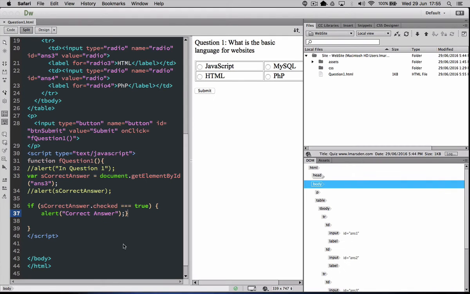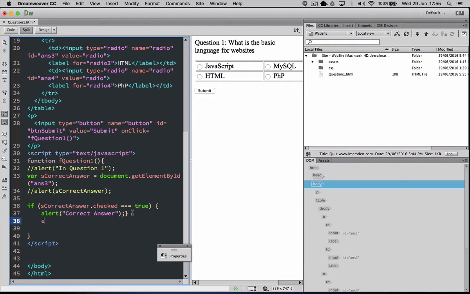Now, if it's not correct, we can actually put in then an else statement. We can go else. If it's not correct, we could alert then wrong answer. So we're just going to copy this down here. Rather than correct, we're going to put wrong answer. And we're going to save that once we close the bracket off again. So you've got to make sure all your brackets line up. We're going to save that and run this.